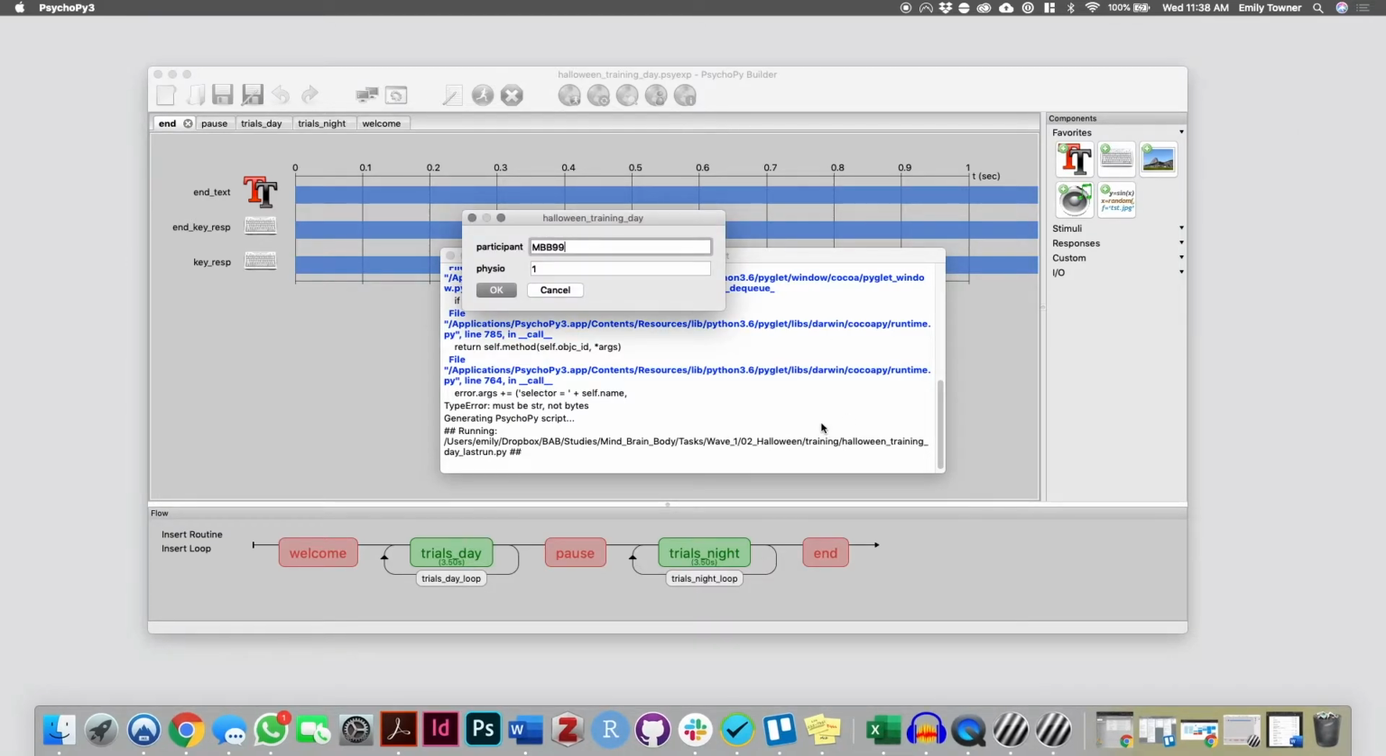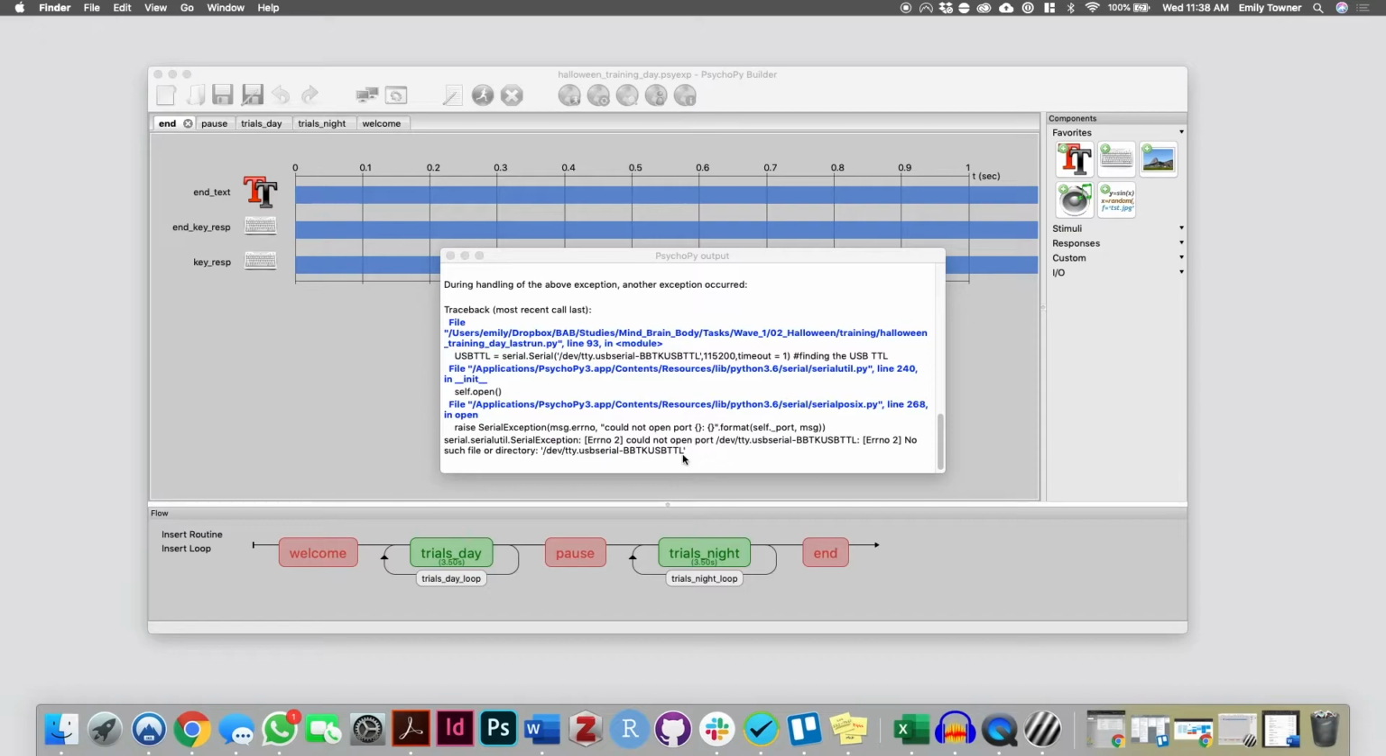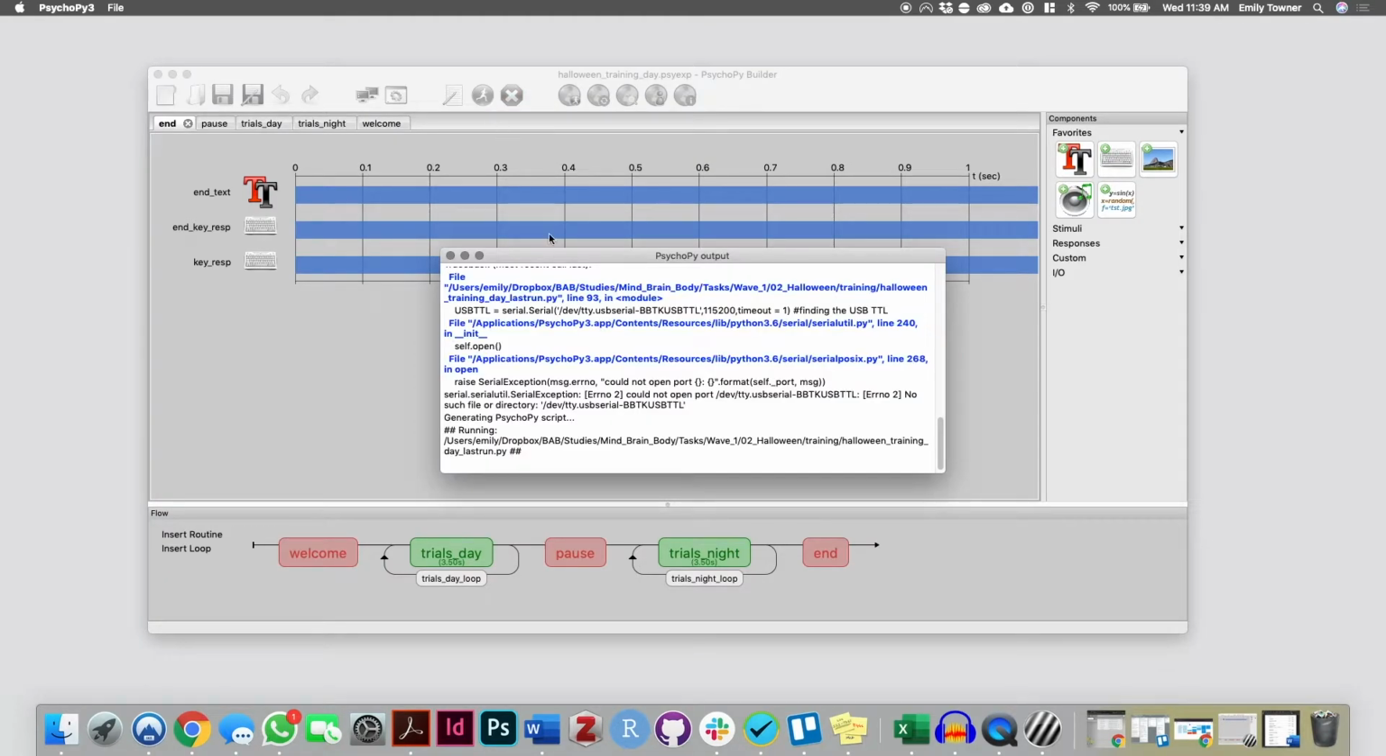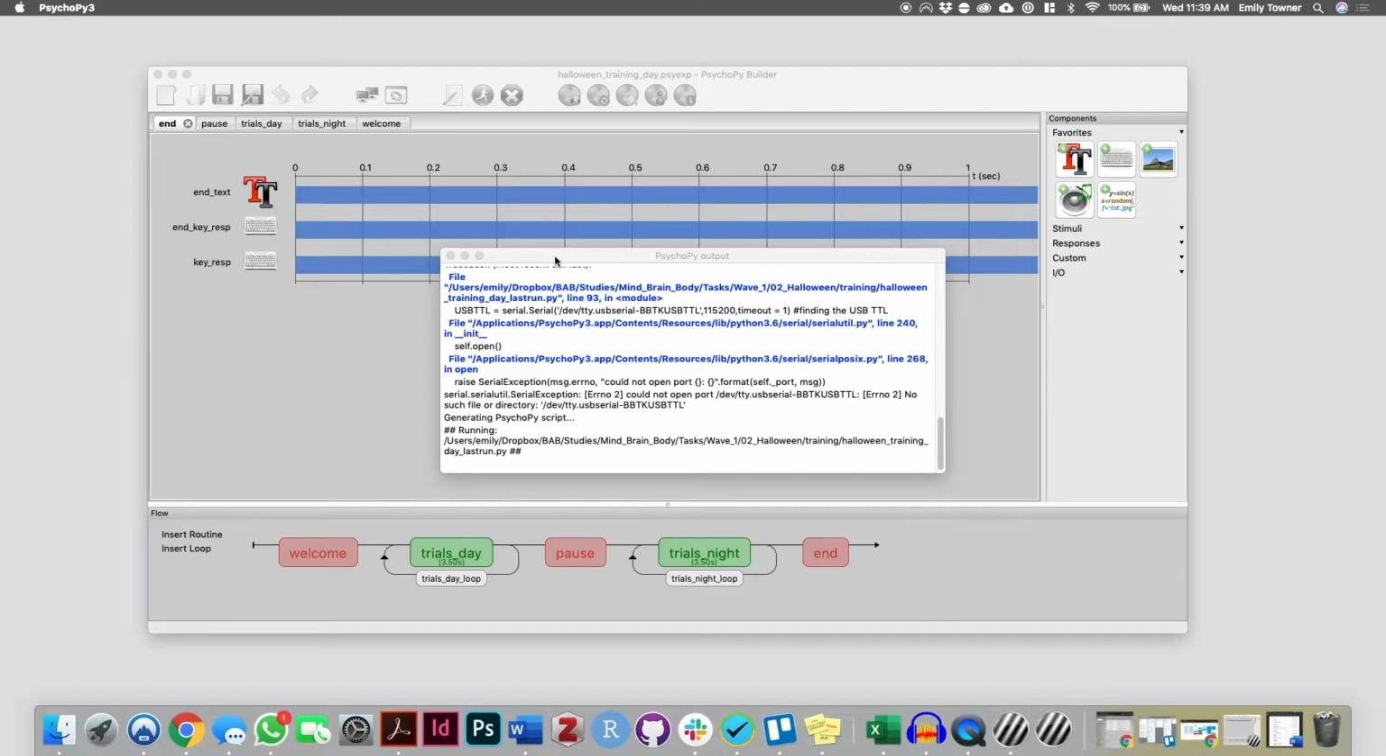And I'm just going to show you what happens if I leave the 1 there. So basically it just won't run because it's not connected to this Physio port. So that just means that if you get that error, you need to make sure you put 0 in the Physio line.